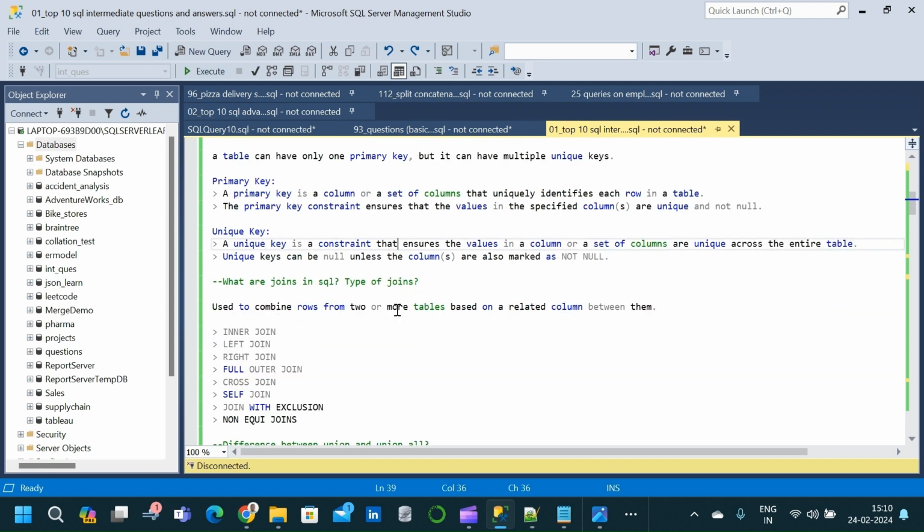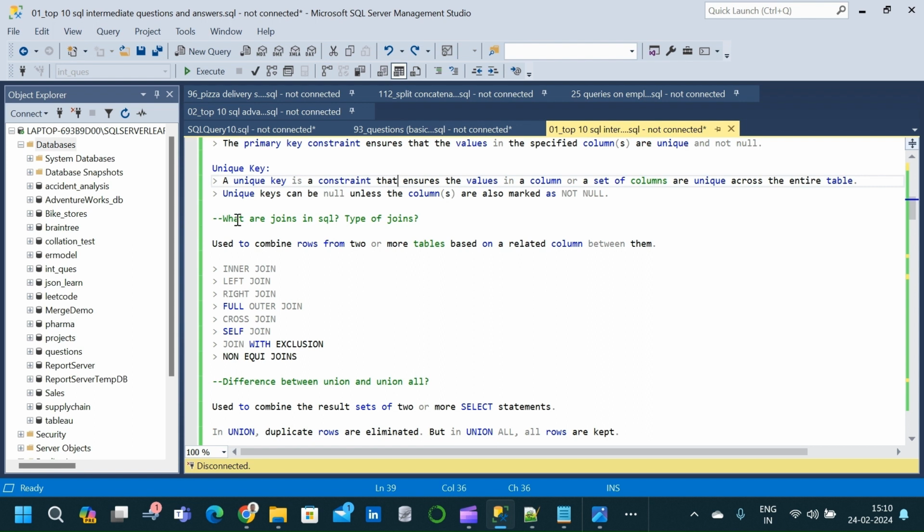Now moving on to the third question. What are joins in SQL and types of joins? Joins are used to combine rows from two or more tables based on a related column between them. It need not be a single column; it can be multiple columns also. That is, a join condition can be specified on different columns. Here in the definition, it is specified to combine rows from two or more tables based on a related column, but it can be based on multiple columns also.